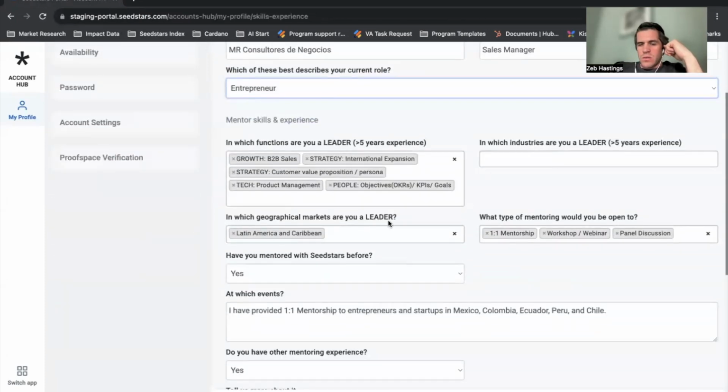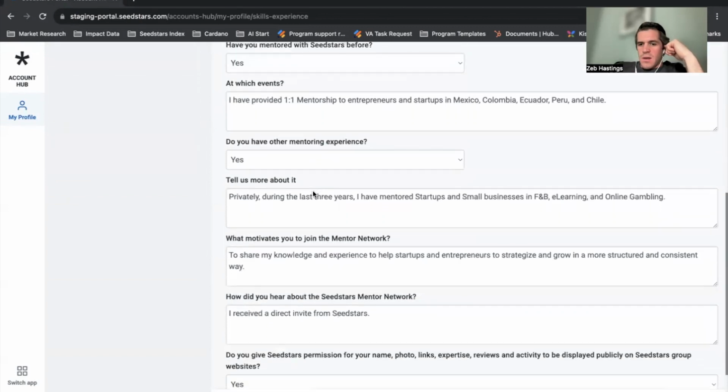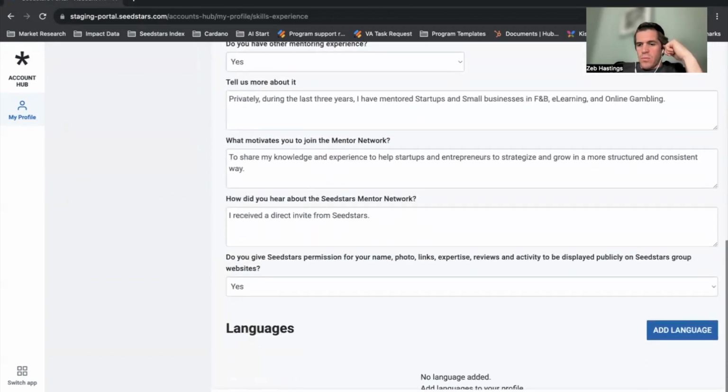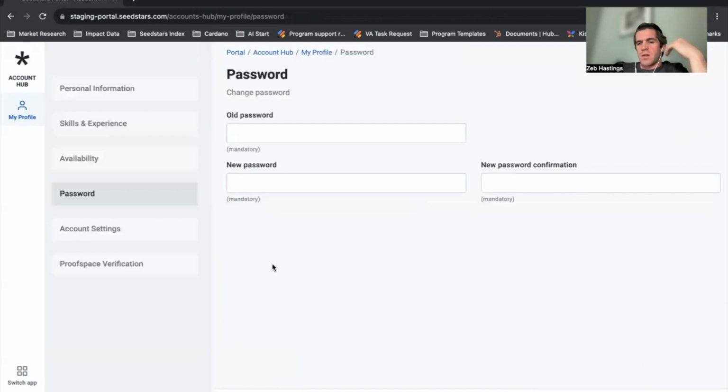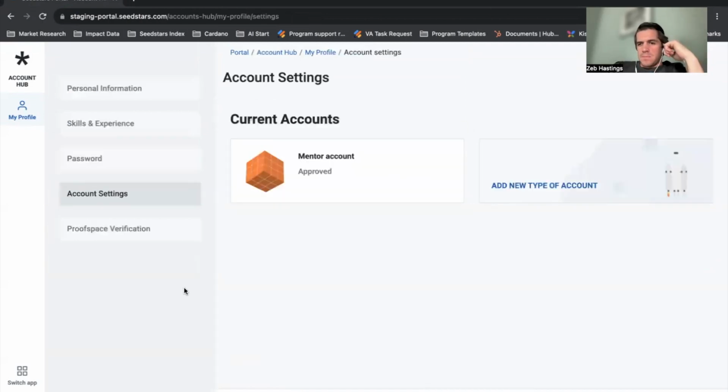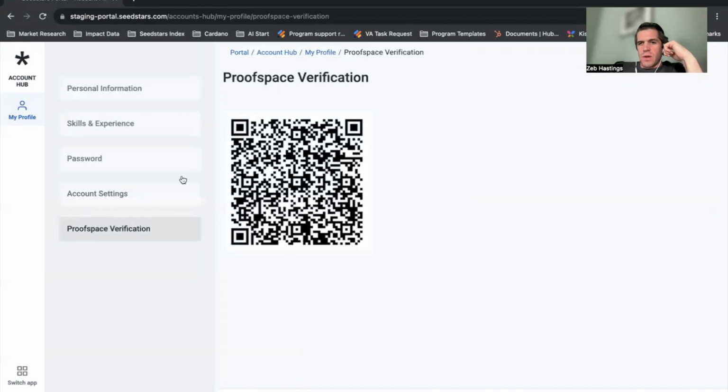What skills do they have and what functions are they leaders in? And things of that nature that will help the mentor and the mentee better understand the profile of that individual. These are different types of accounts someone can have. So this person is a mentor. And then this is what's very important right here, the Proofspace verification.